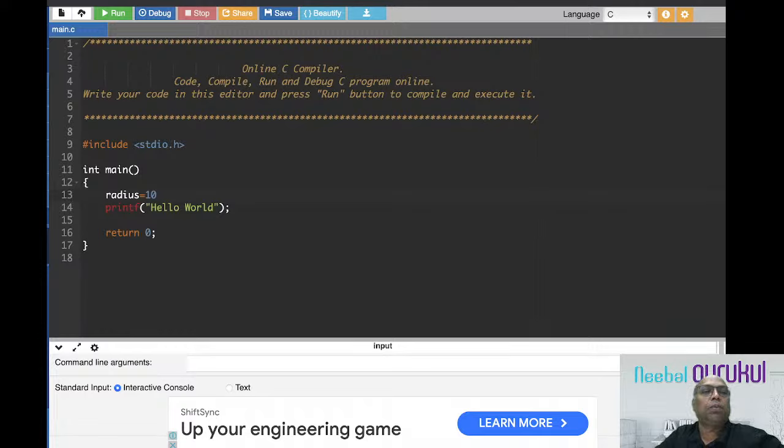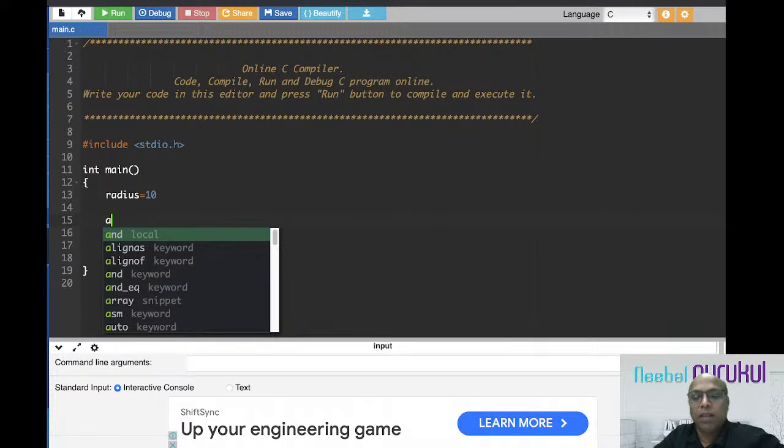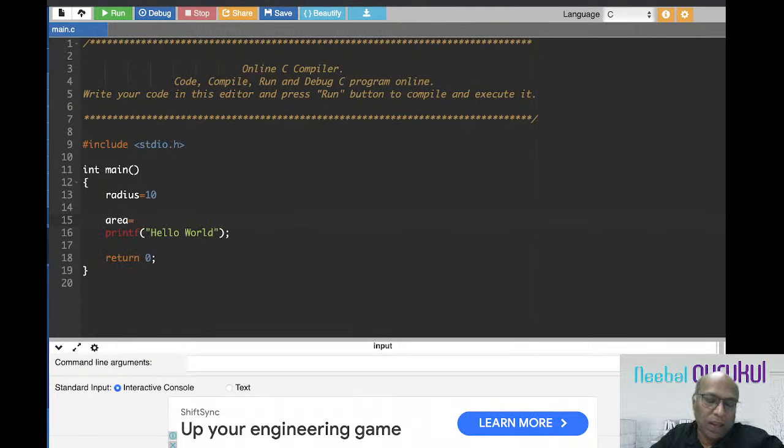Then what is the process? The process is nothing but area is equal to pi r square. In computer I can't write the pi sign. Therefore I am going to put 3.14 into r into r.